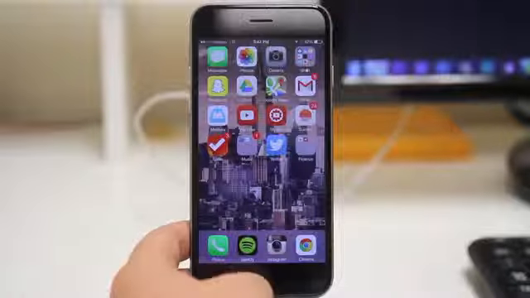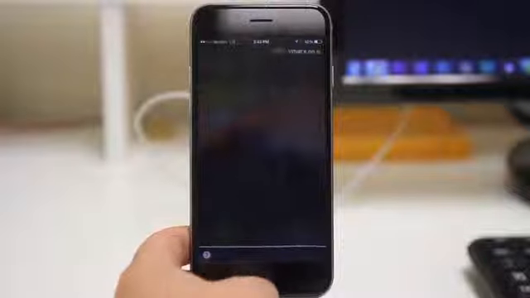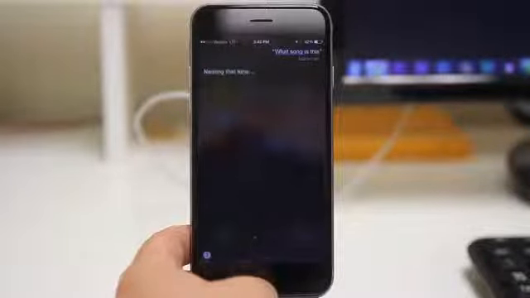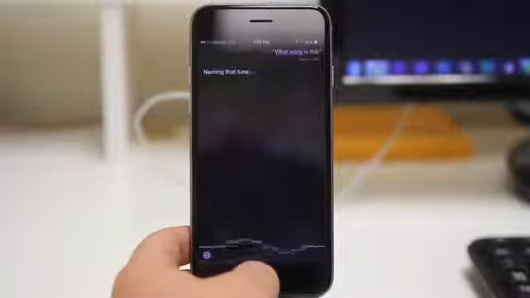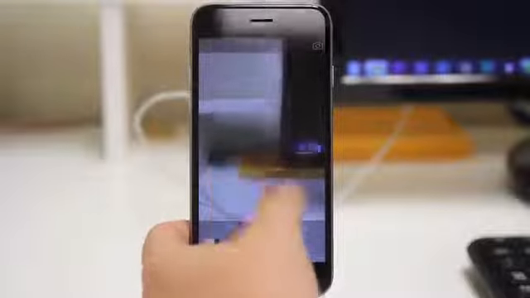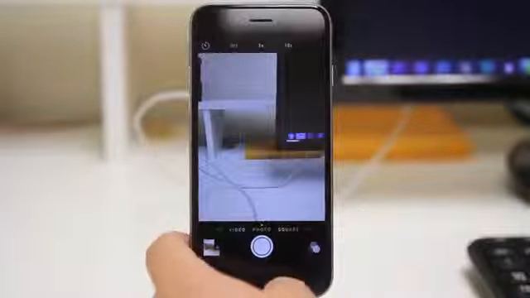Number 51, in Siri, you can ask what song is playing. What song is this? Naming that tune. It's going to use Shazam to find out whatever song is playing. In the camera, you actually now have a camera timer. So if you go to photo, you can see this timer right up top for 3 or 10 seconds.